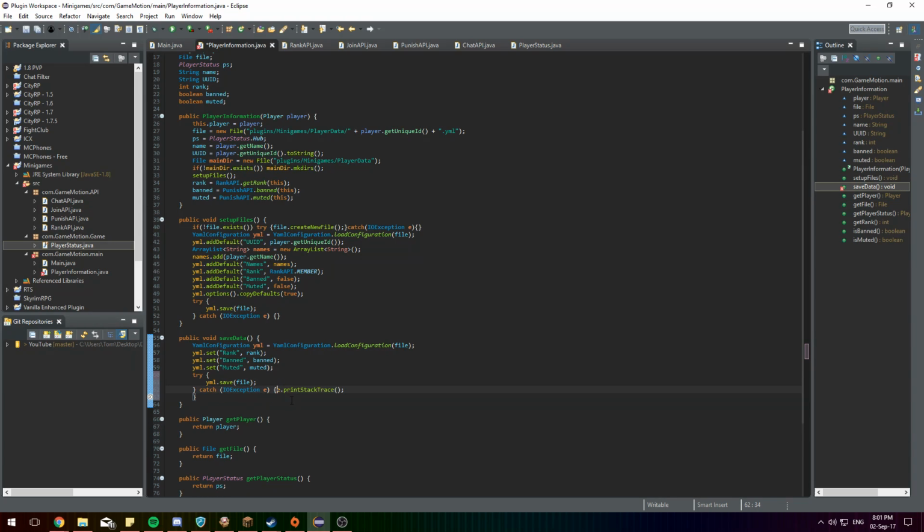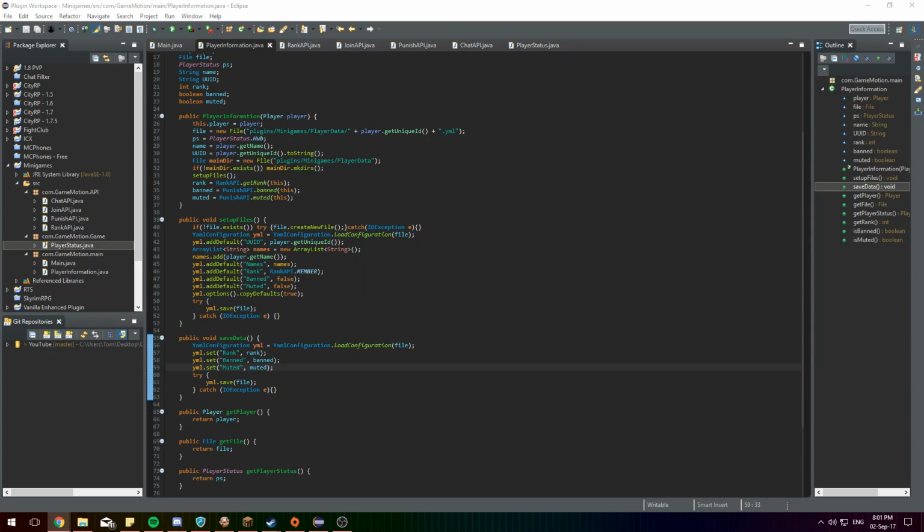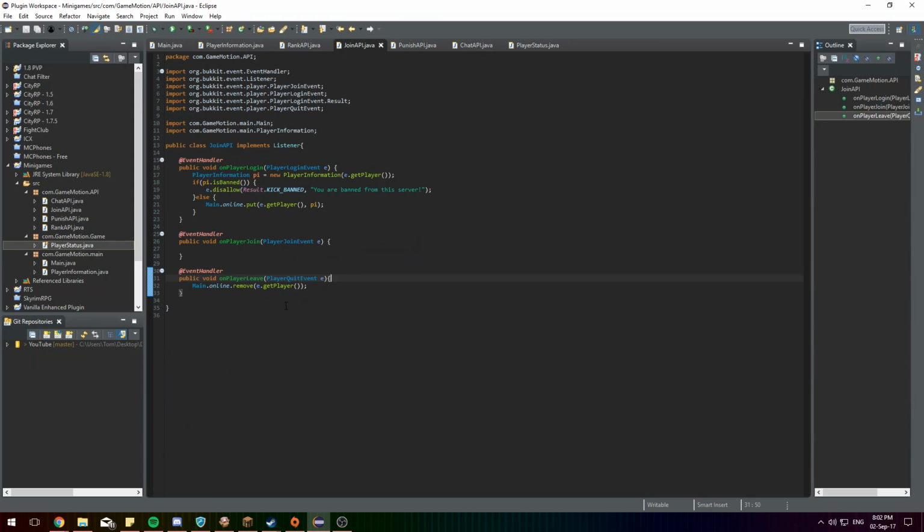And the file definitely exists because it has to, otherwise they wouldn't be on the server. So we've got to save the data now. We want to... Where's the join? Here we go. Player information pi equals online dot get. Oops. Main dot.